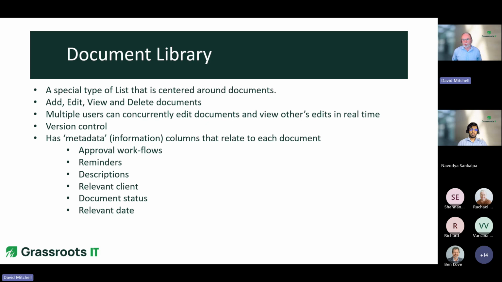And a little bit of a tip too, if you make a complete mess of a document library, you can wind back a copy of the whole document library to a certain time. So you can do that as well.